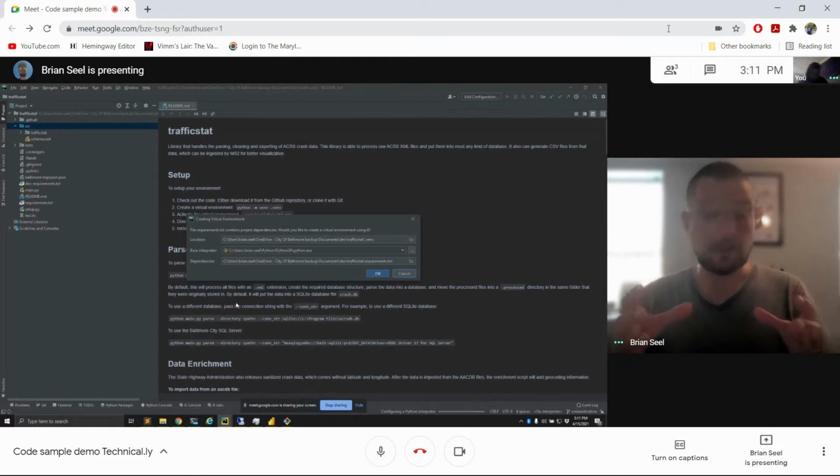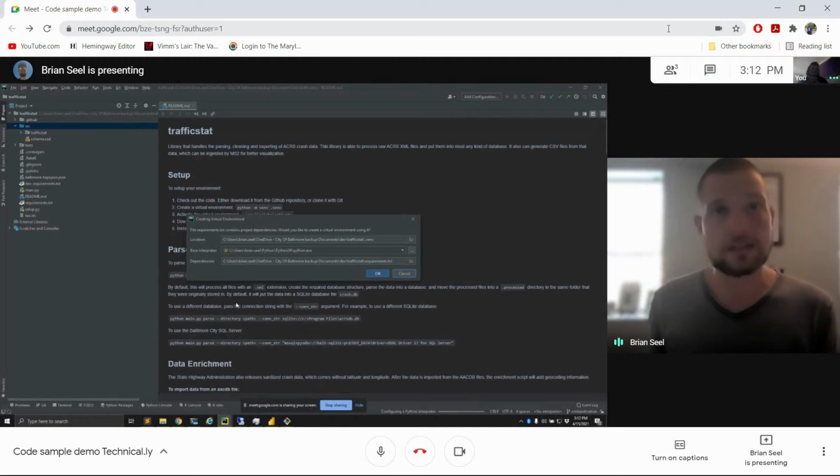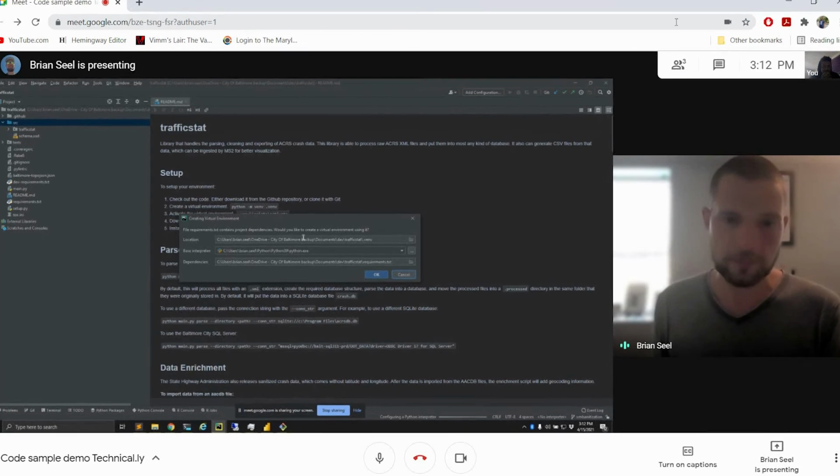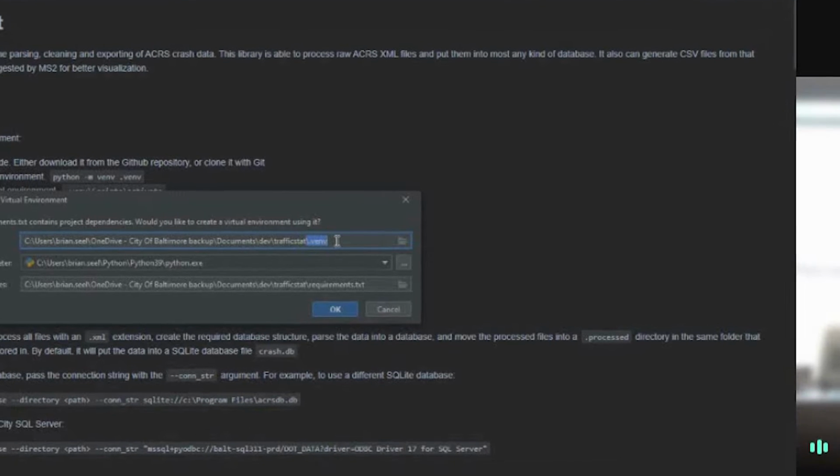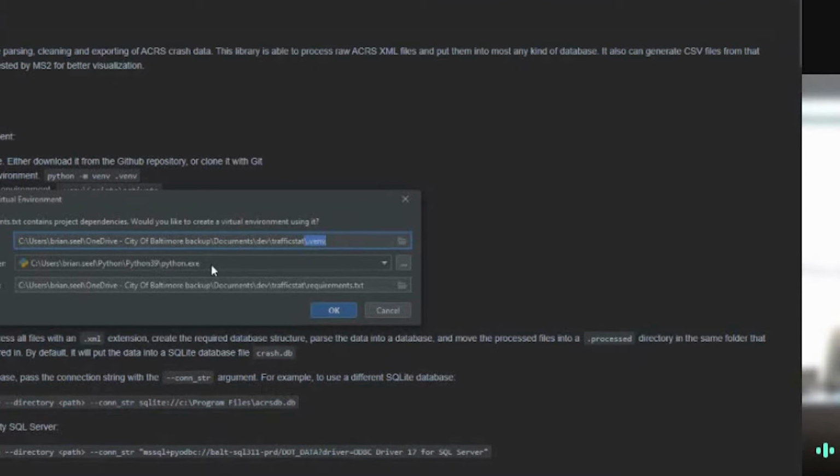Even when I'm working on different branches, I can be working on different branches that have different virtual environments, and they won't necessarily have conflicting requirements. So it's a really good way to sandbox the different projects you're working on. So what this is asking right here is, do I want to create a new virtual environment? And this is going to set up the virtual environment in this folder .venv. It's going to use this installation of Python, which is in users, Brian Seel, Python, Python 3.9, Python.exe. And it's going to use all the requirements that are specified here in this requirements.txt file.